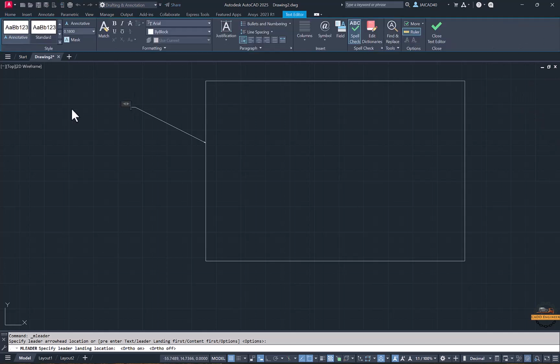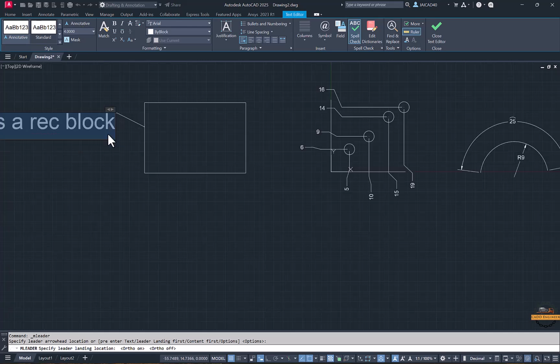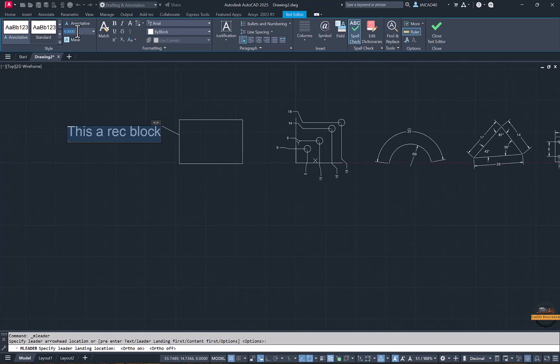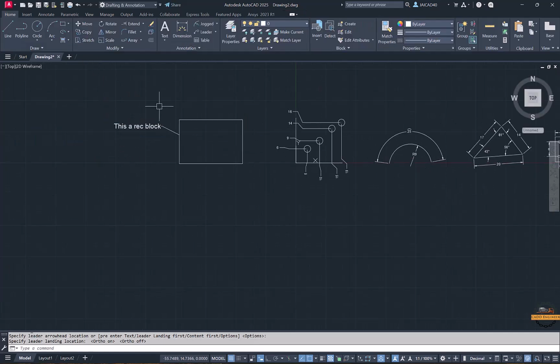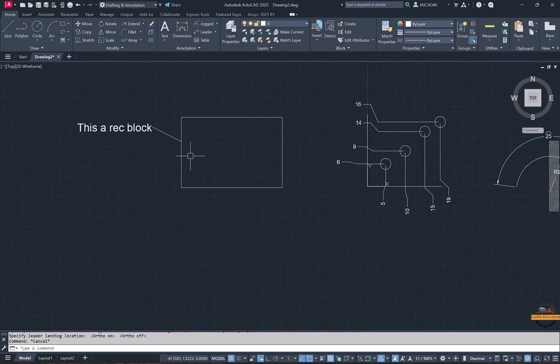You can click and write the M text here. For example, if I write this is a rectangle block, the height is very small. We can select this text and just change the height here. Let me put it 4, or let me make it 2, and click and escape. So this is how we can do it.